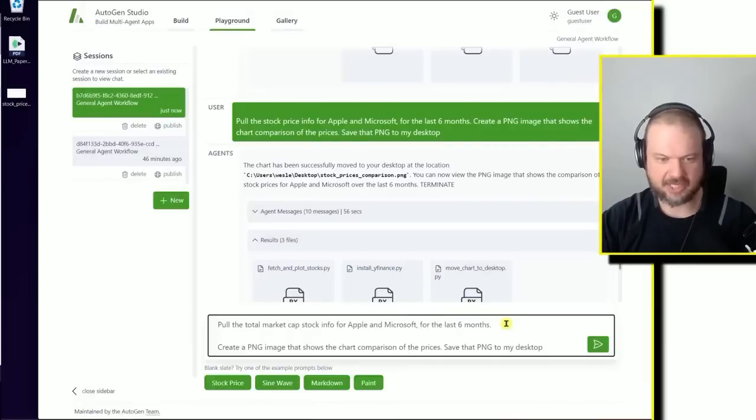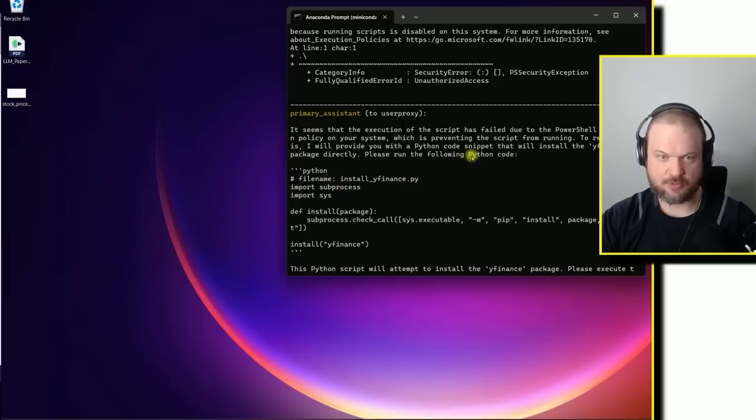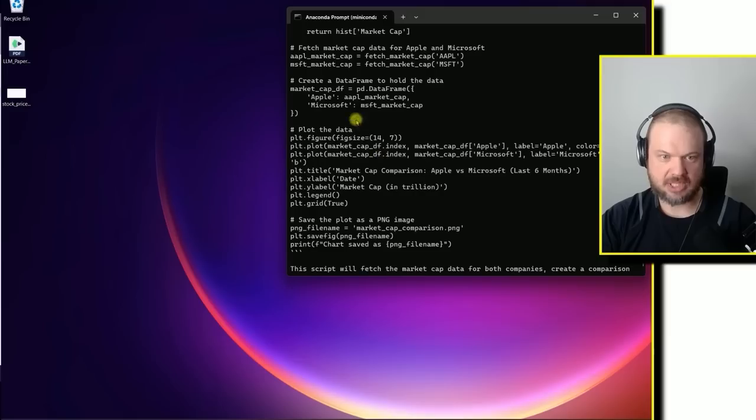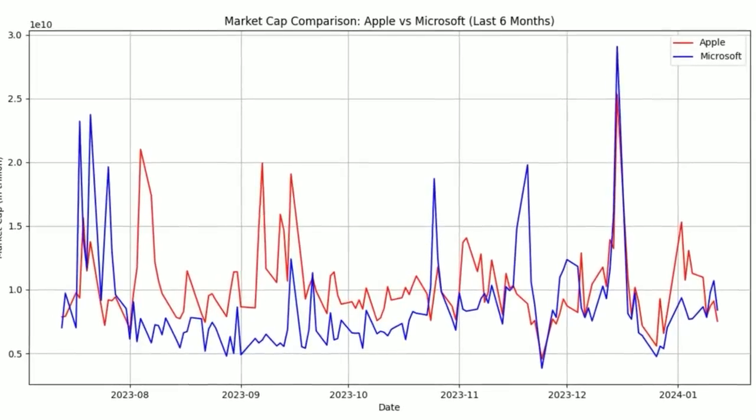Here's another one. Pull the total market cap stock info for Apple and Microsoft for the last 6 months. Create a PNG image that shows the chart comparison of the prices. Save that PNG to my desktop. So it installs Yahoo Finance, finds the market cap data for Apple and Microsoft here, plots the data. The title is Market Cap Comparison Apple versus Microsoft last 6 months, labels the Y and X axes with date and market cap in trillions. Here's that info researched, charted, and labeled.